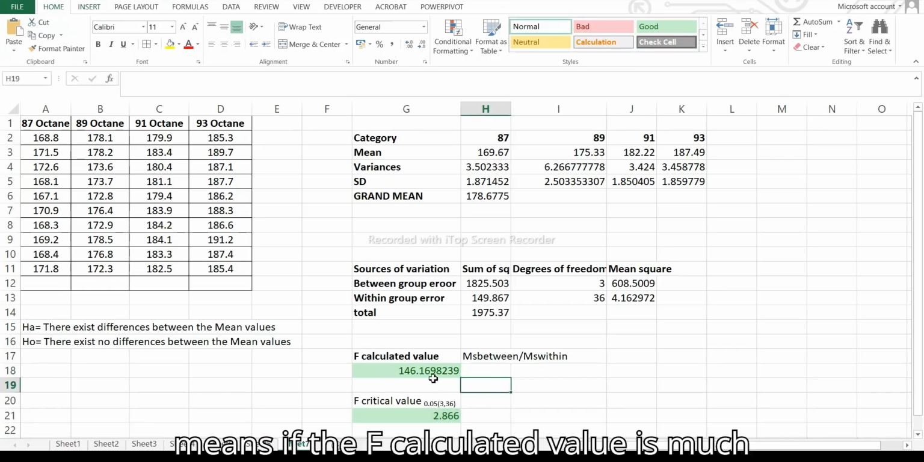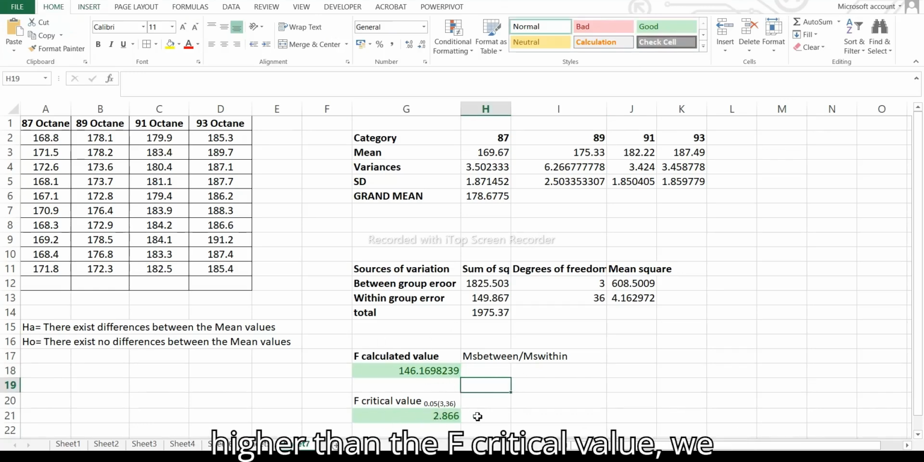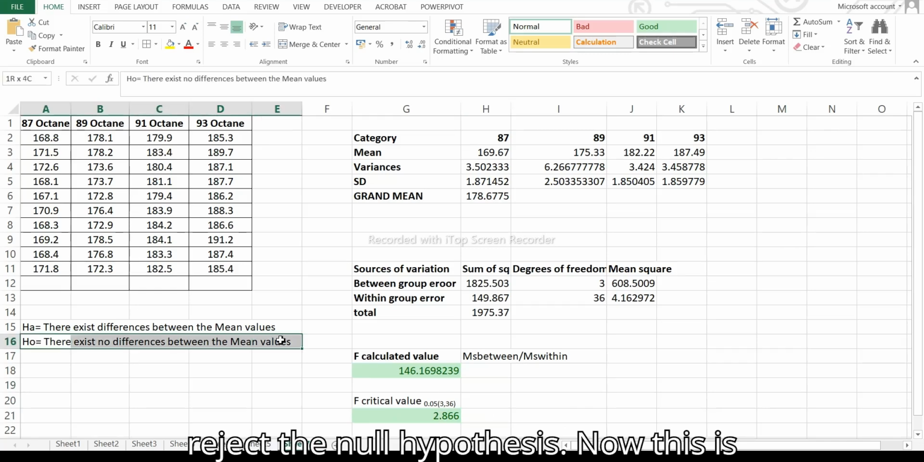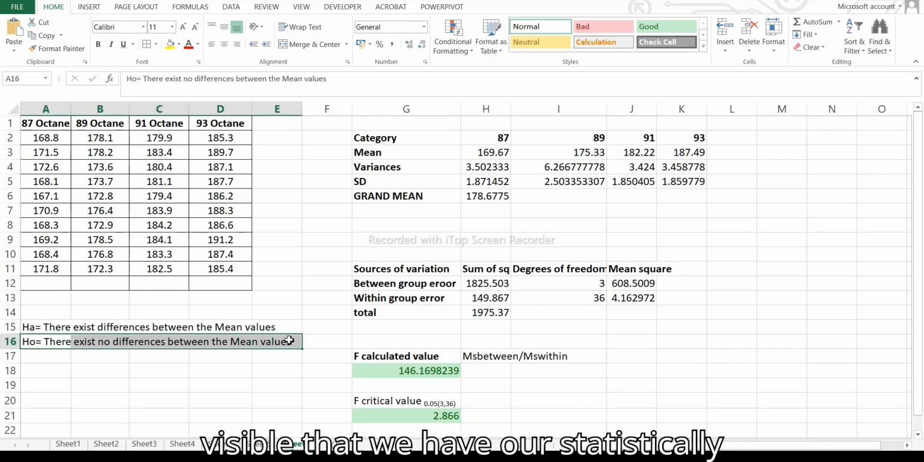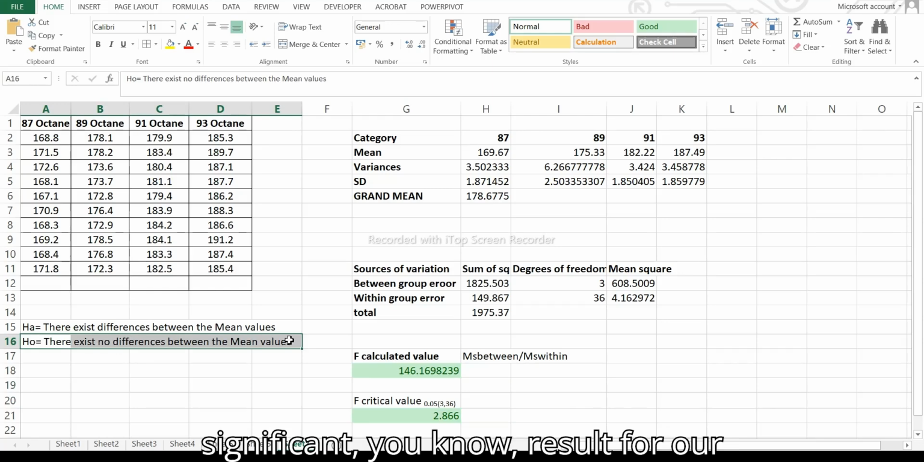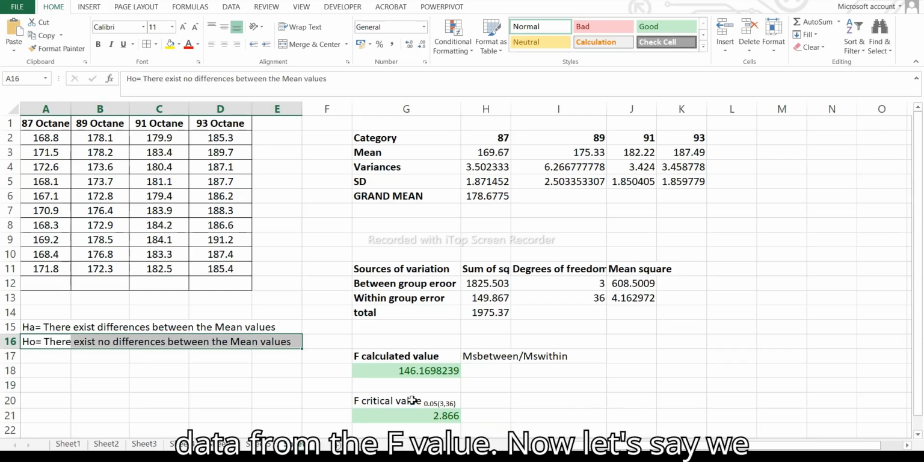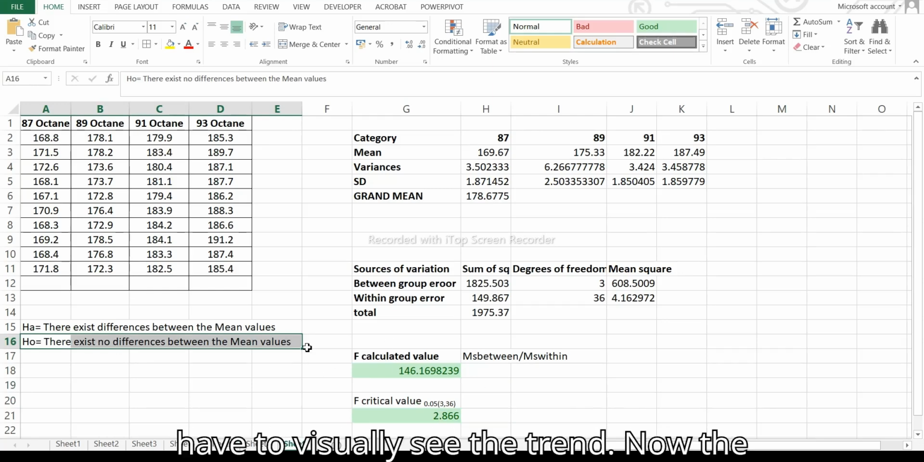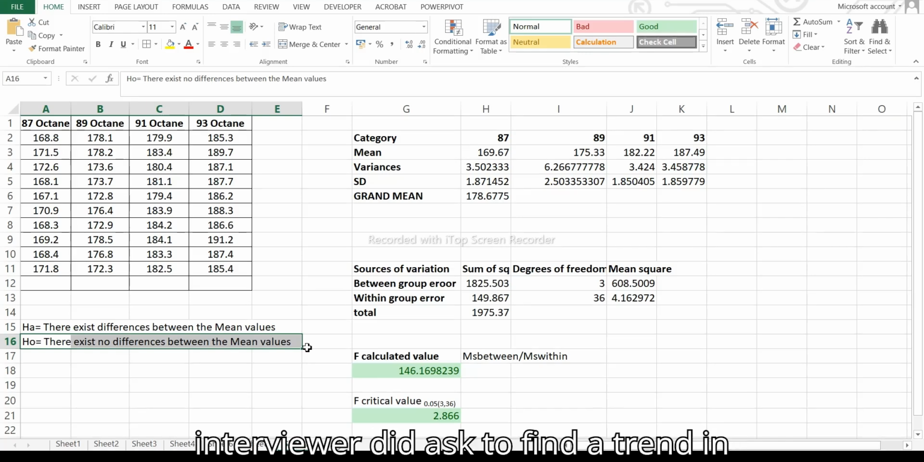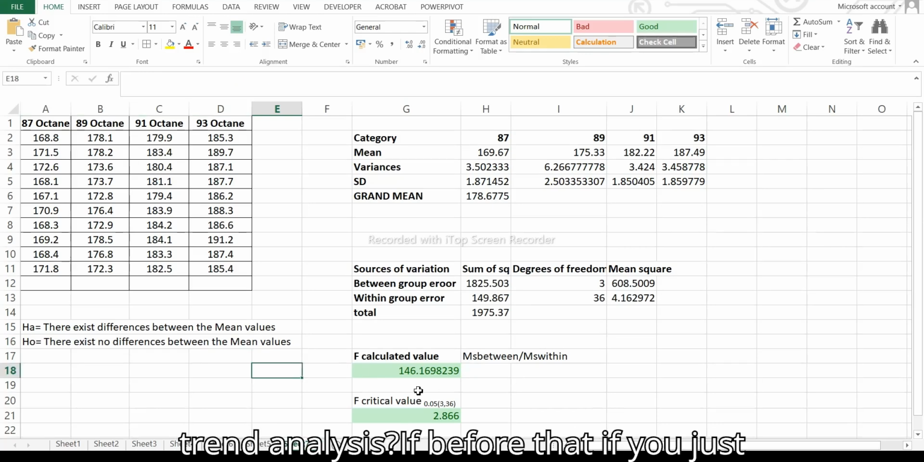That means if the F calculated value is much higher than the F critical value, we reject the null hypothesis. Now this is visible that we have a statistically significant result for our data from the F value. Now let's say we have to visually see the trend. Now the interviewer did ask to find a trend in the data. Now how can you go for the trend analysis?